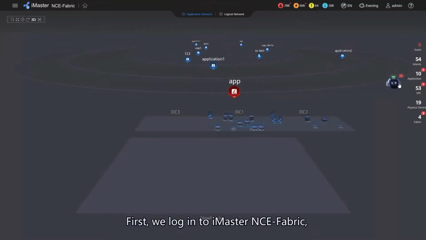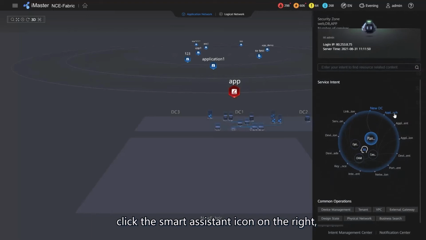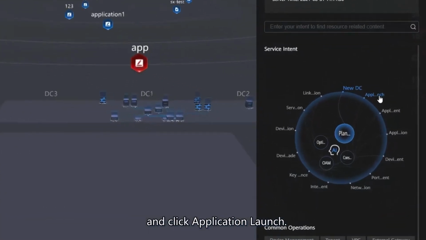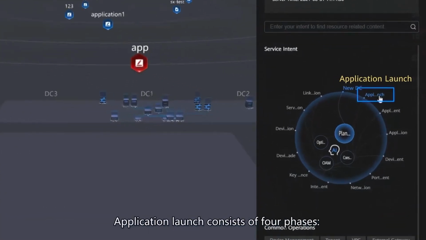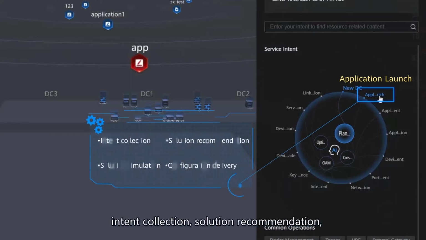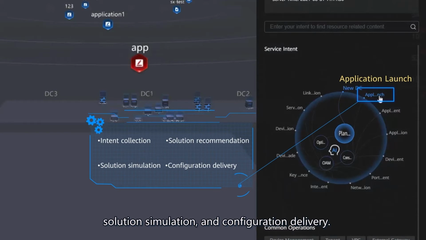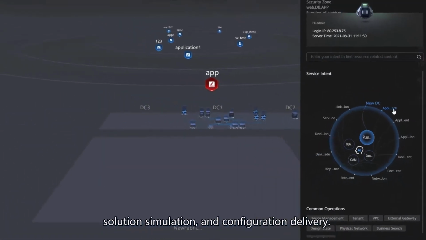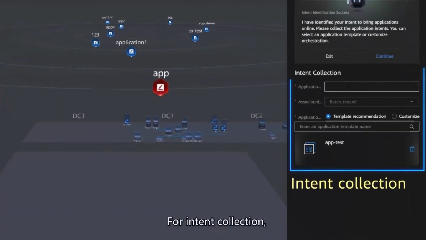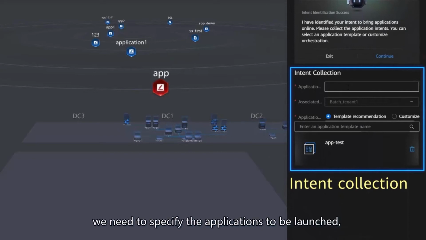First, we log in to iMaster NCE-Fabric. Click the Smart Assistant icon on the right and click Application Launch. Application launch consists of 4 phases: intent collection, solution recommendation, solution simulation, and configuration delivery. For intent collection, we need to specify the applications to be launched, services provided by the applications, and requirements of the services on the network.